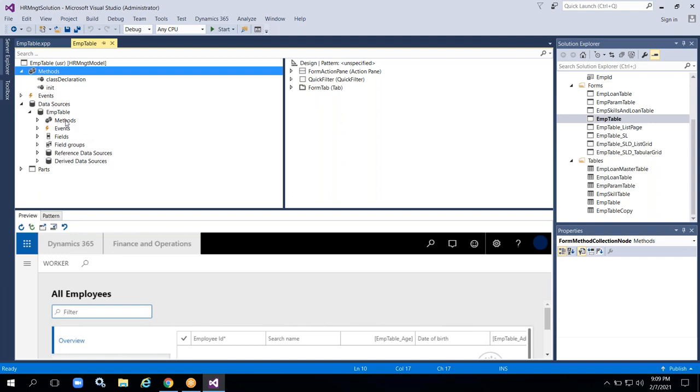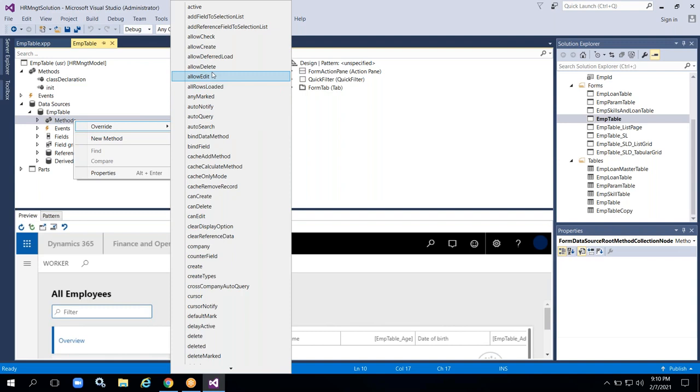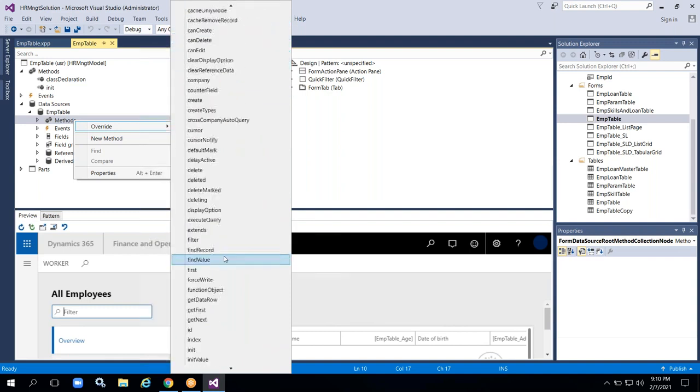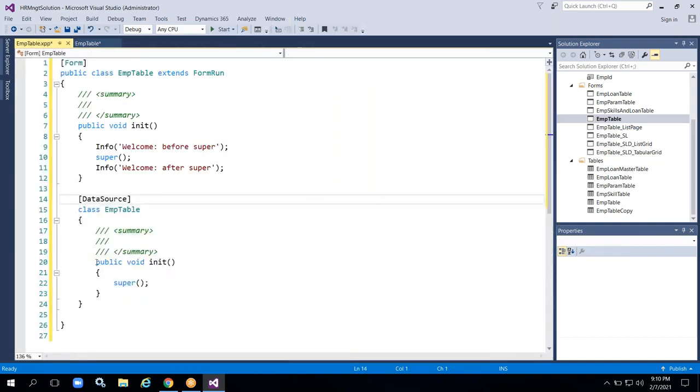So coming to the methods here. Here also you can find the override methods in the data source level. Suppose if you see here also there is an init method. Here also there is an init method. In form level there is an init method. In data source level also there is an init method. Let me open this init method also. Click on here. See here. The same syntax. This is the form init method.